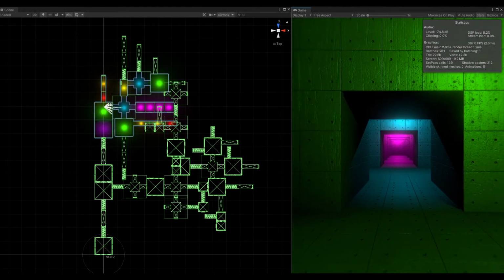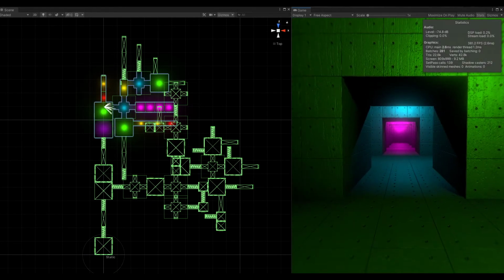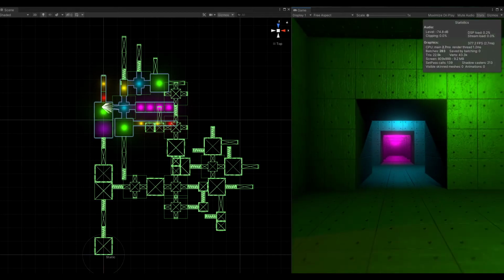But yeah, that's pretty much it. And yeah, you have the shadow casters here. That gives you a good estimate of what's actually going on.